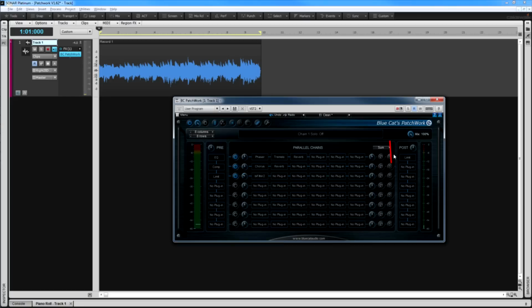This now processed signal then passes through the post chain, where it's further processed by any effects in series at this stage. Finally, it's summed with the original dry signal via the mix control and returned to the host.